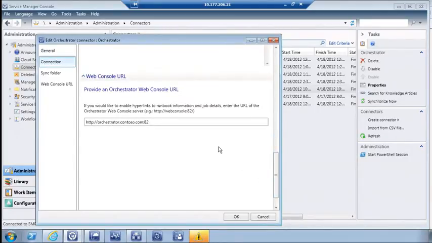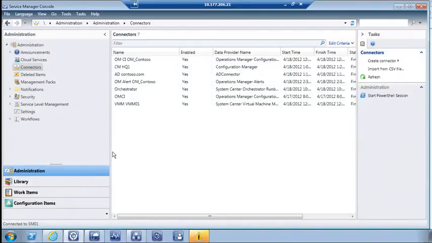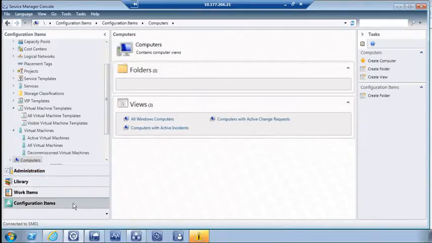For example, here in the Orchestrator connector, we prompt you for the Orchestrator website URL. And that's used, as you'll see later on, to launch from the context of Service Manager directly into the Orchestrator web console to view the status of runbooks that have been triggered from Service Manager. So these connectors are very easy to set up. And once you set them up, it starts to automatically populate and continuously keep the CMDB up to date.